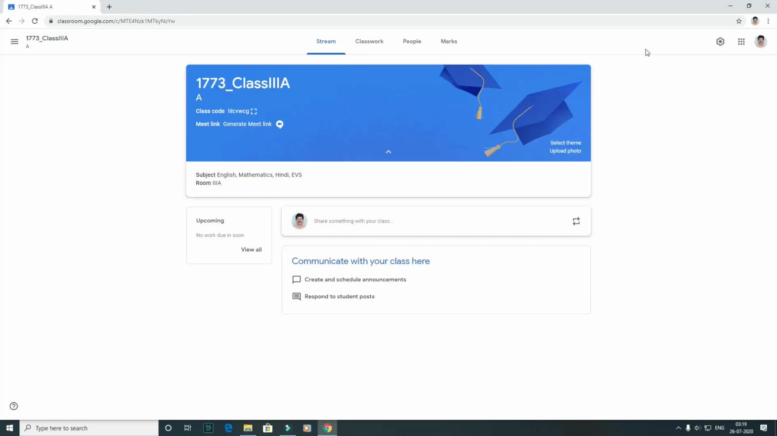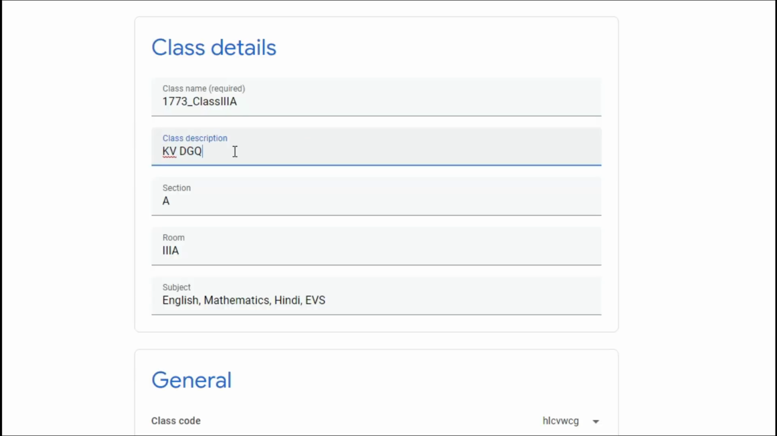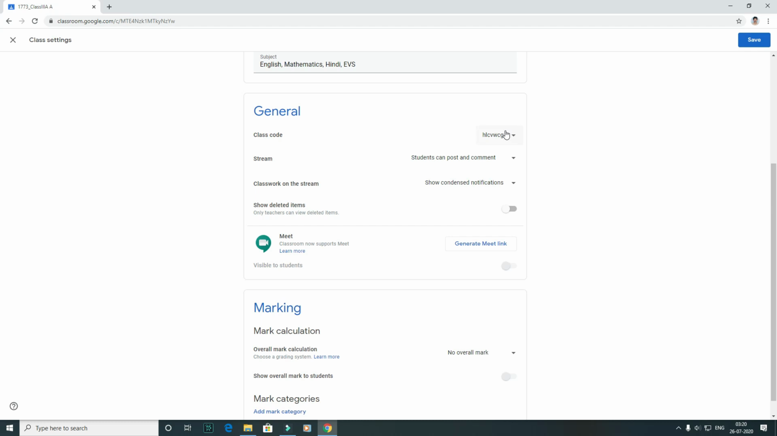Next, click on Settings in the top right. You will get class settings as follows. You can add a description in the given part. Class description, for example, KVDGK Chennai class 3rd A, and other details you can fill in there. Now in General, the class code is available there.